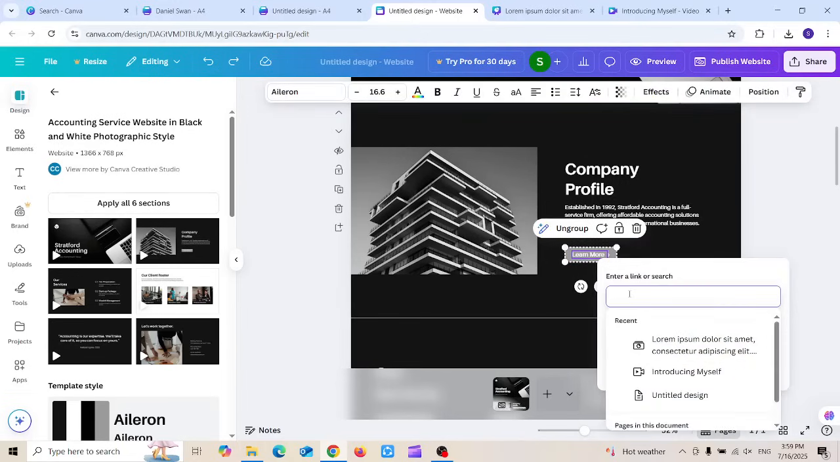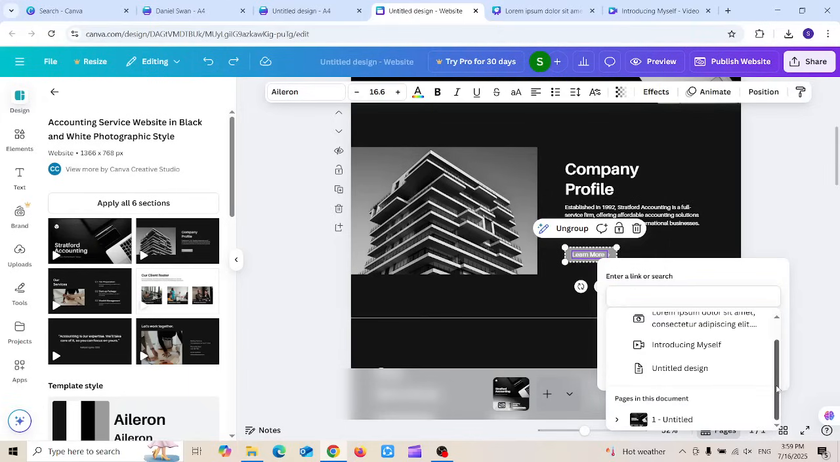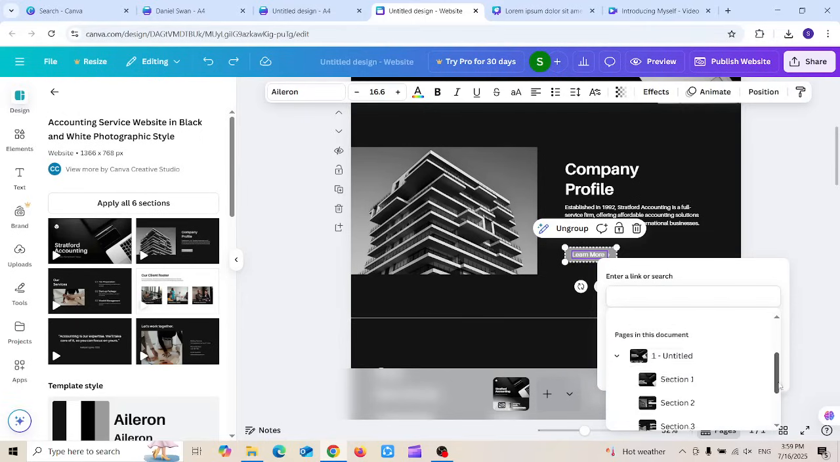Now you will be able to insert either a link, an exterior link to a specific website, or you can link it to a specific page in this document, like for example the first page or any specific section in your page or in your website. So either you can link the button to an exterior link or to one part of your website.